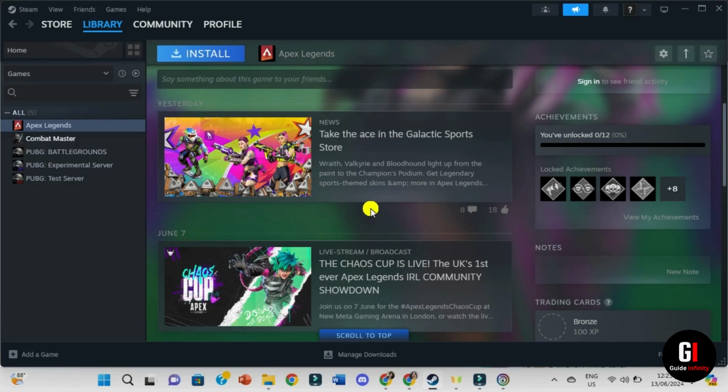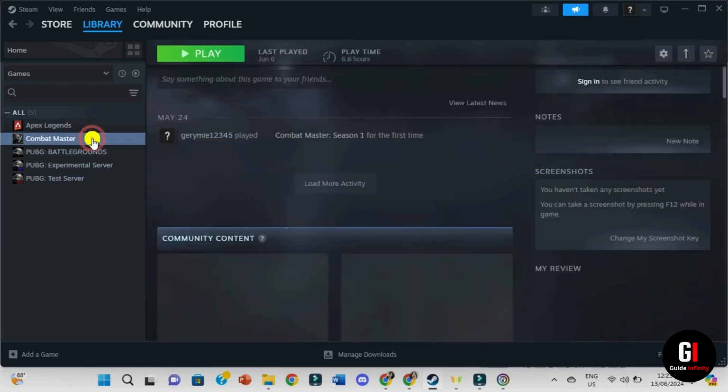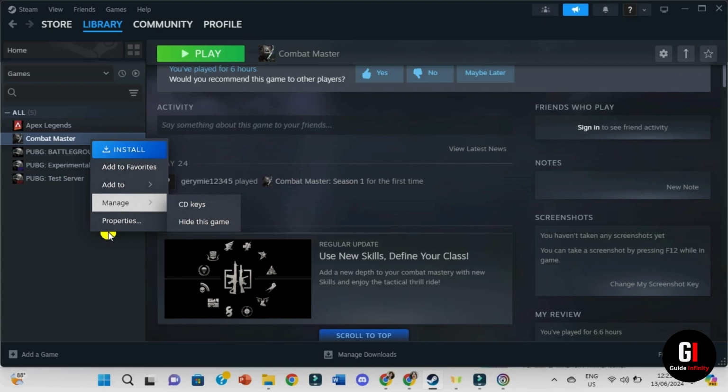So to do this, you will need to open Steam and log into your account. And after that, what you're gonna need to do is to access the library. Choose the game you're interested in and right click on it and then click on manage in the drop down menu. And after that, select CD keys. Copy that key.